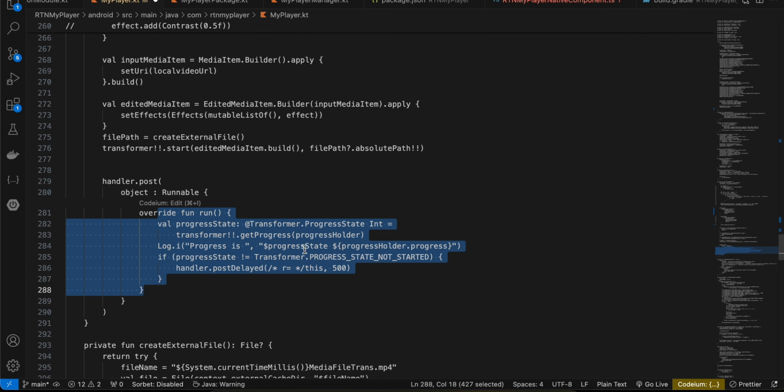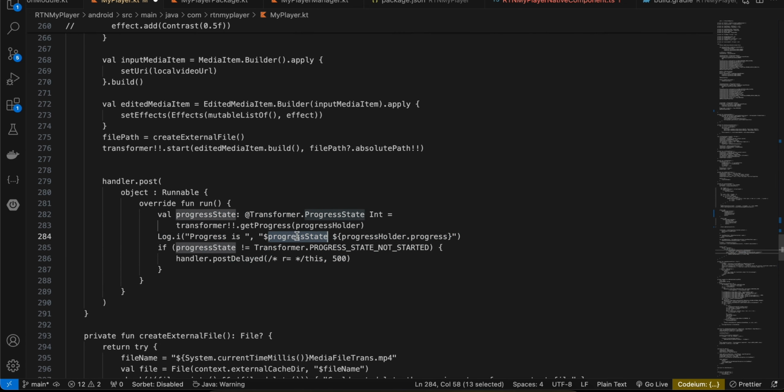So if you remember, the progress state was 0, 1 and 2. So this is the value which helps us to track progress state. And the progress holder dot progress goes from 0 to 100. And the reason it wasn't going to 100 is because I have added this 500 milliseconds delay over here.